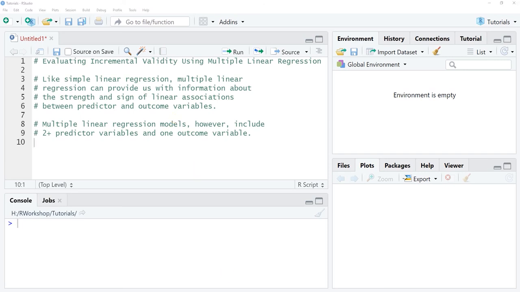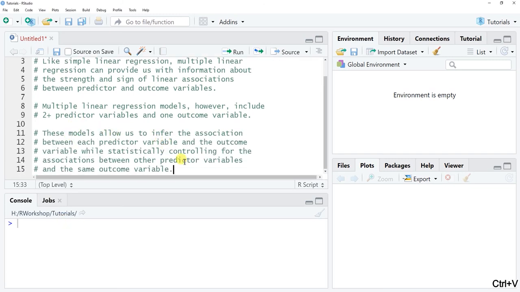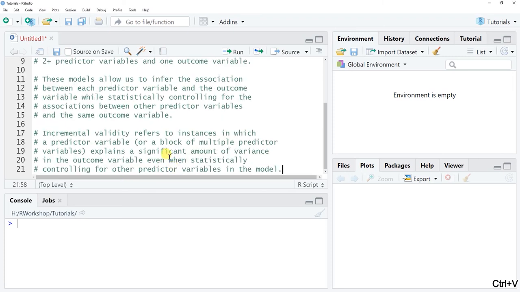These multiple linear regression models are going to allow us to infer the association between each predictor variable and the outcome variable while statistically controlling for the associations between other predictor variables and the same outcome variable that are specified in that same model. And this is where the concept of incremental validity comes into play.